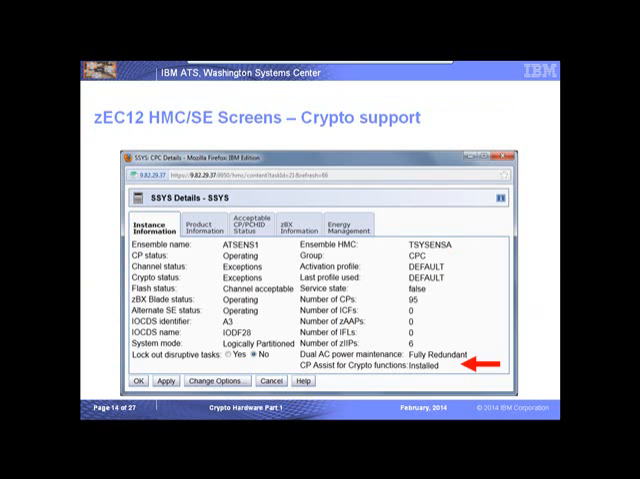A lot of customers ask me, how do I know if I have feature code 3863, if I have access to the CPAC-F hardware? This is a screenshot from the HMC. If you're on the hardware management console, you can go out and look at the system details for your CEC. And notice down in the bottom right-hand corner, it says CP Assist for crypto functions installed. If it says not installed there, that means you don't have feature code 3863 installed.